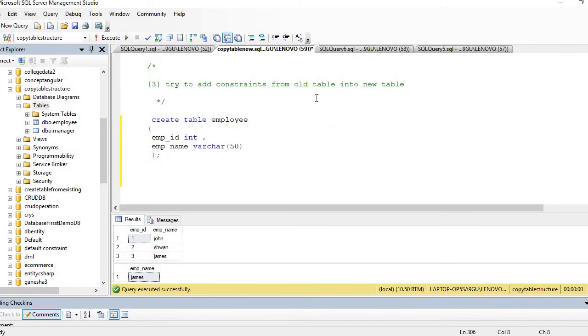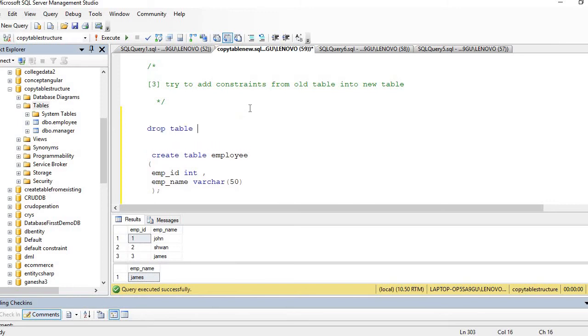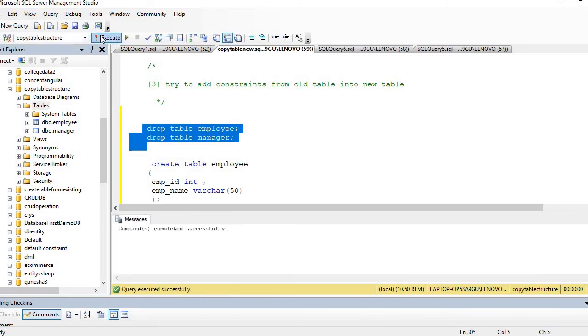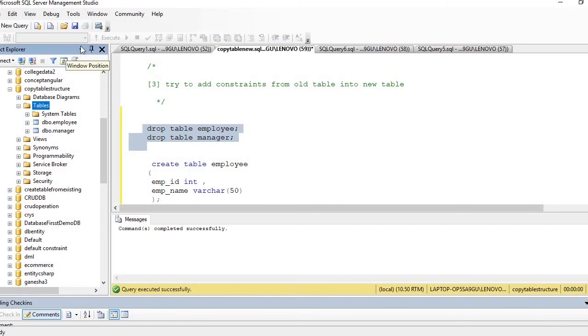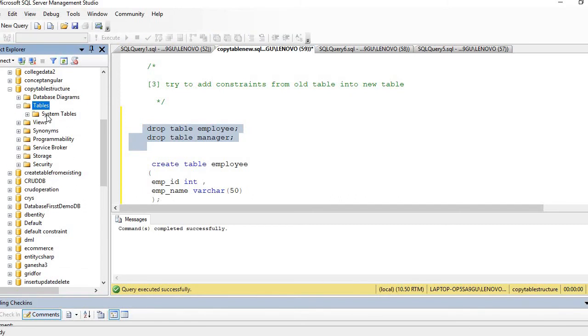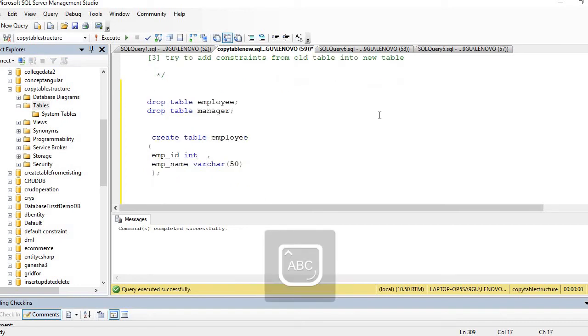Now let's try to add constraints from the old table into the new table. So this is the employee table, this is the manager table. First we drop both the tables. Drop table employee, then drop table manager. Both tables dropped. So we create table employee. Here we assign the primary key at design time of the table: not null, primary key.